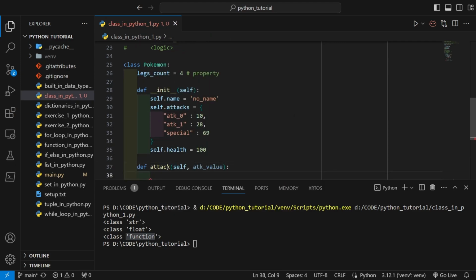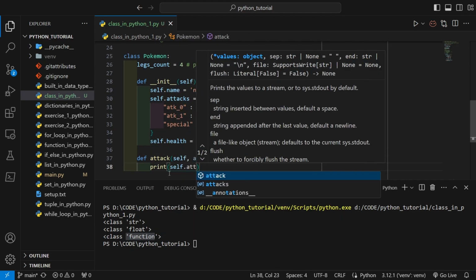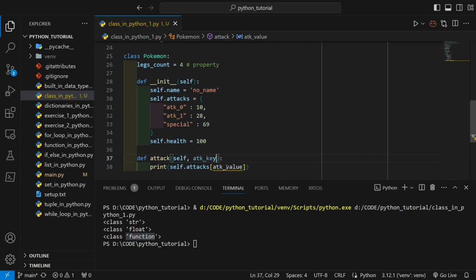So as I mentioned just now, attack is the method of this class called Pokemon. So whatever is the first argument that will be passed to this attack method is the reference to the class itself. So I have to put self over here. So this method will take any attack key. So ATK underscore 0, ATK underscore 1 or special, these are our keys, and accordingly it will print what is the value of that attack.